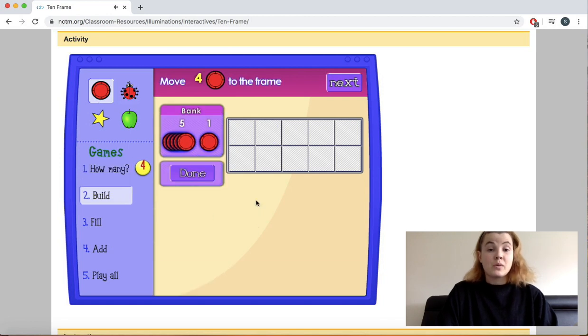Oh, it says build. It says move 4 red circles to the frame. I can see here I've got, if I move this, I only get 1 red circle. If I move this one, I get 5.